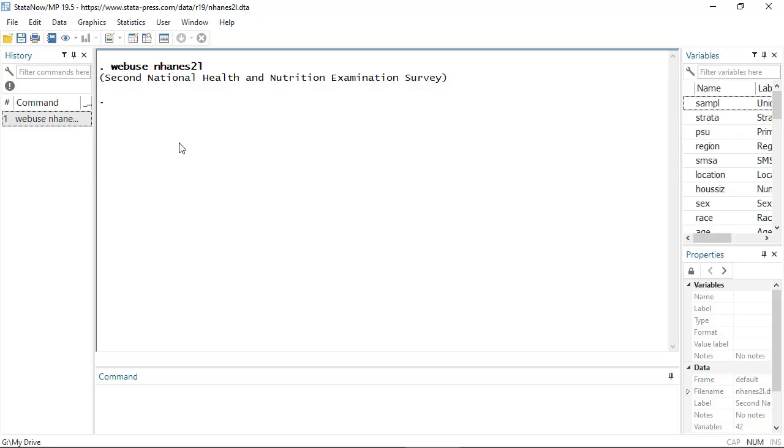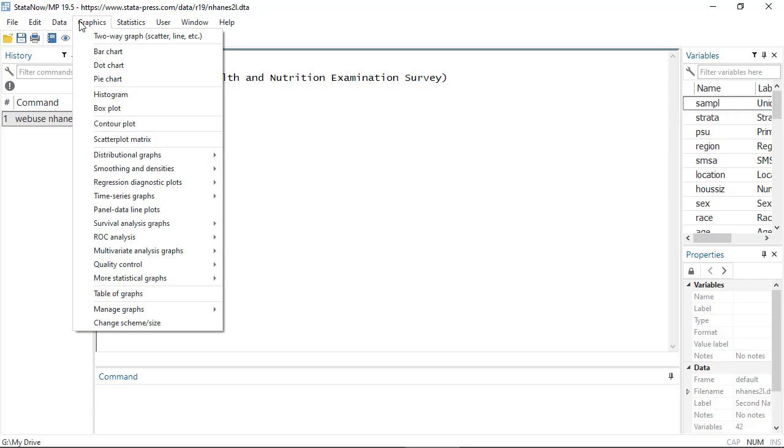Today I'd like to show you how to store graphs temporarily in memory, save graphs to a file on disk, and export your graphs to various file types. Let's begin. I'm going to be using the NHANES2L dataset, and you can open that by typing webuse NHANES2L. I'm going to go up here to Graphics, and select Histogram.